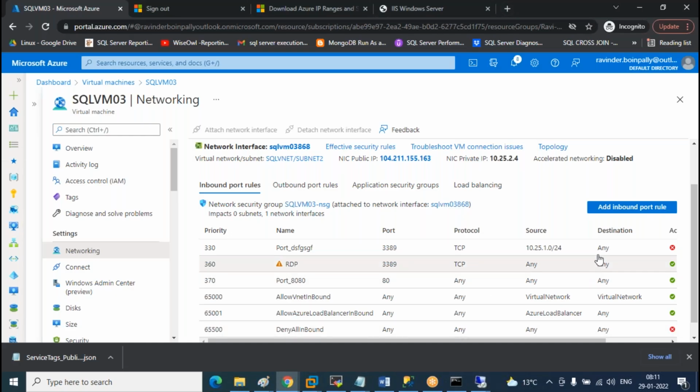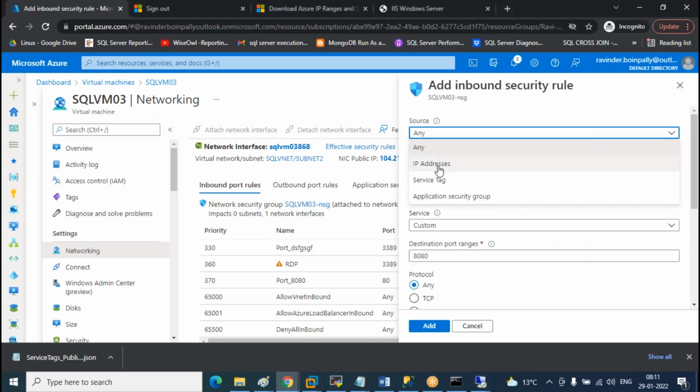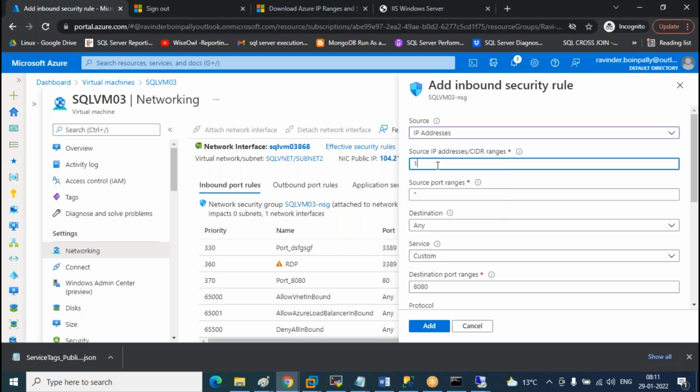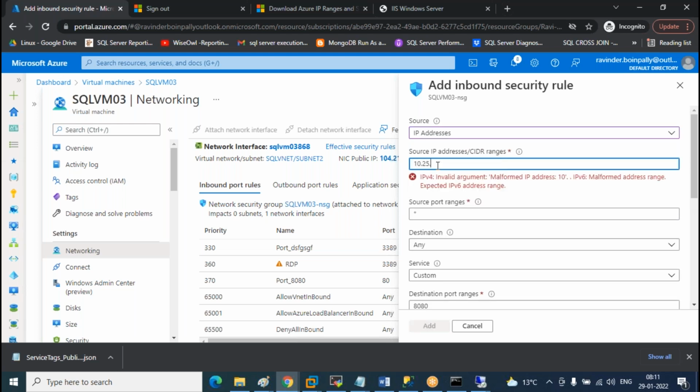What should I do? I have to block it again. So I have to go to here. Every service you have to explicitly block it. That's how it works within the networks.